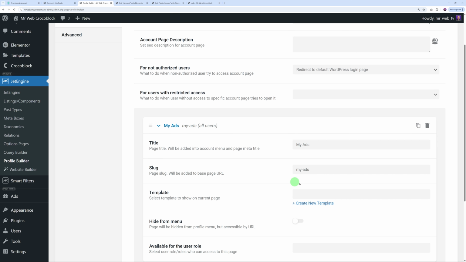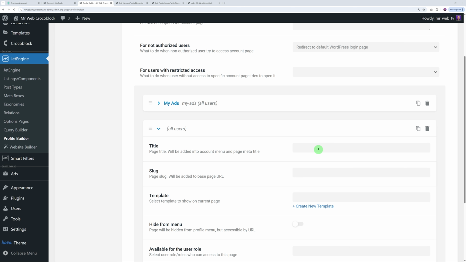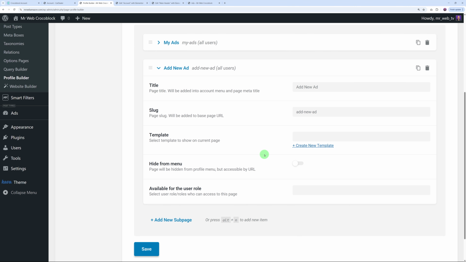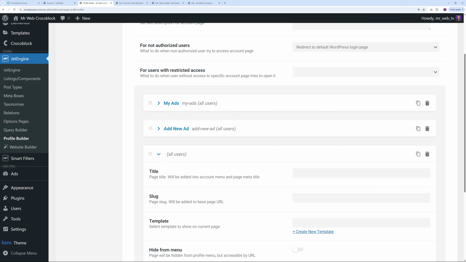And then we're not going to add a template now. We're going to create one in a minute. I'm going to show you how this works. Okay, so you're just going to build the structure for now. So let's add another one. So the next one is add new ad. Okay, so upload ad or whatever you want to call it. And again, we should create a template, but we're going to leave it as is for now. Okay, so add next.